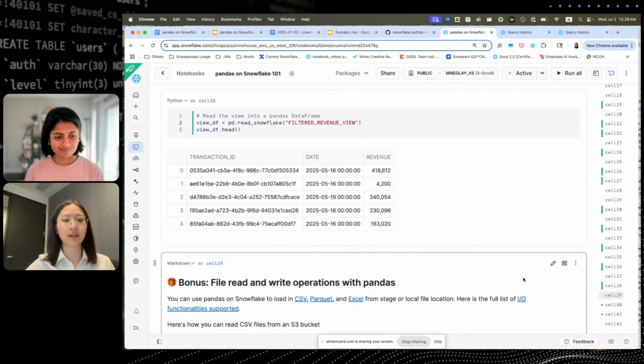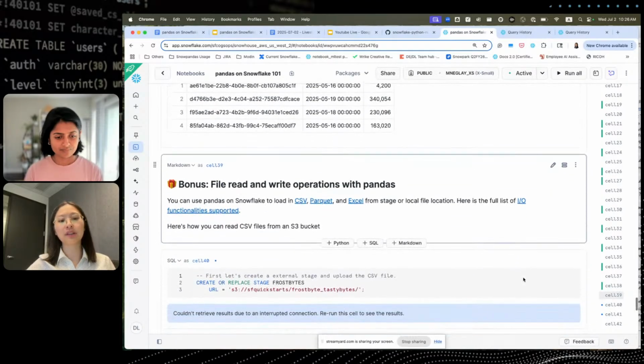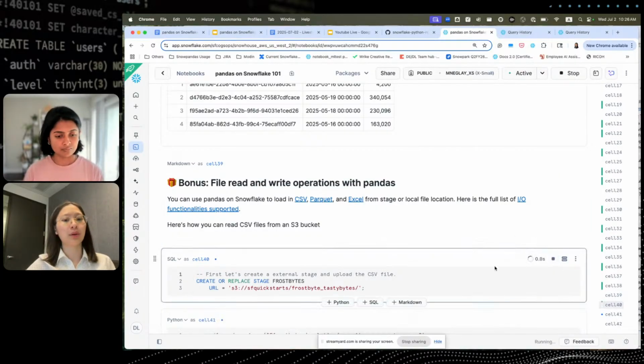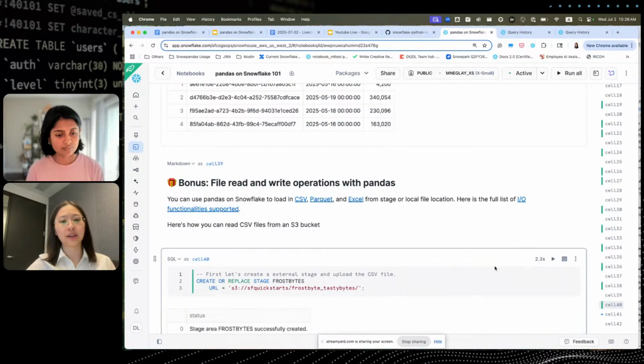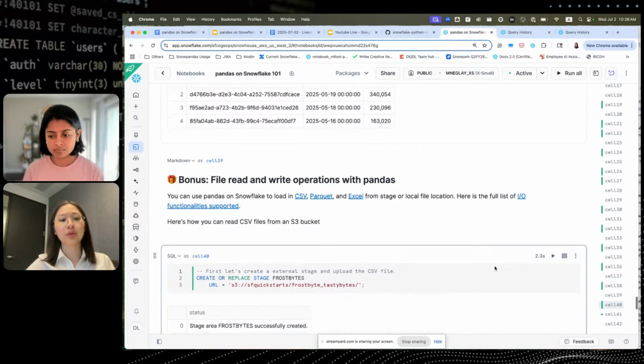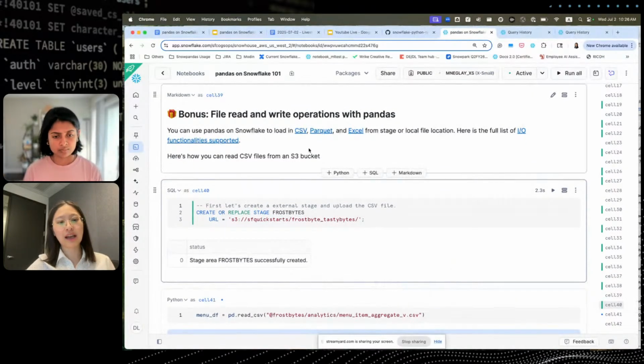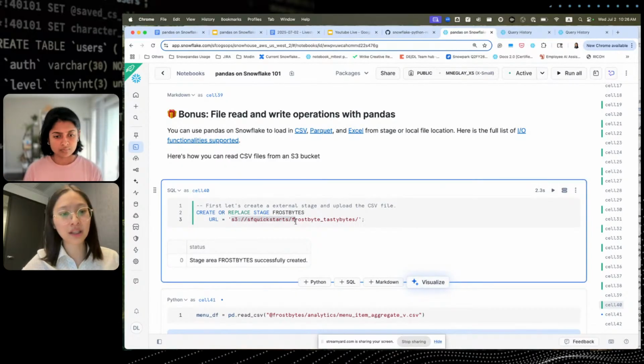Just to throw in an extra bonus. Personally, I find it really easy to bring in your data from S3 or other places, or even local files that you have around, like CSV files or Excel files or Parquet files, using pandas on Snowflake. And the way that I can do that is, let's say I have this S3 bucket.